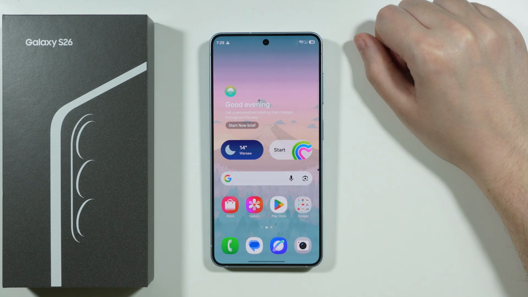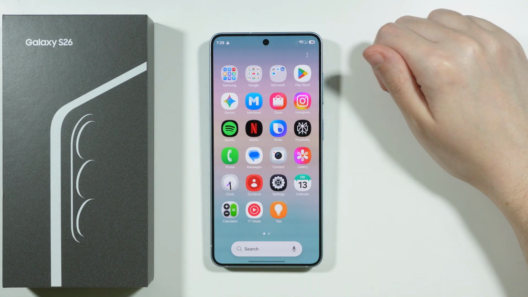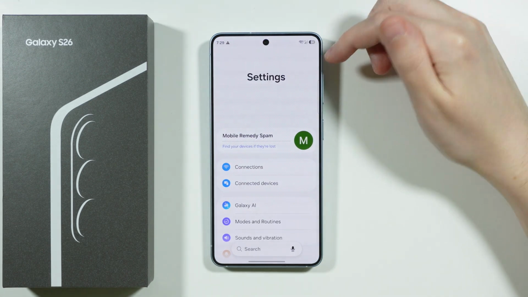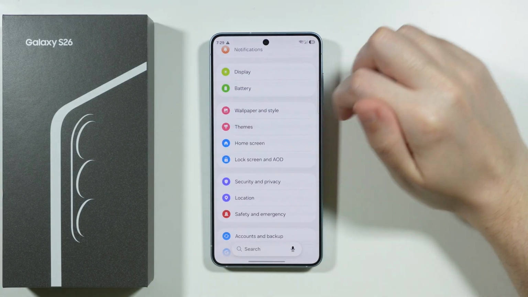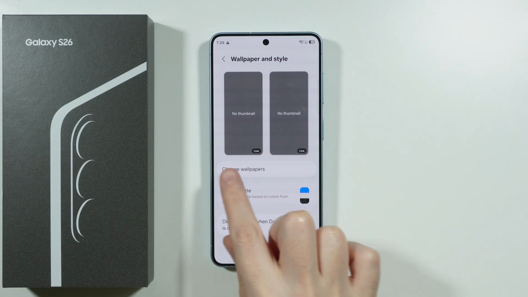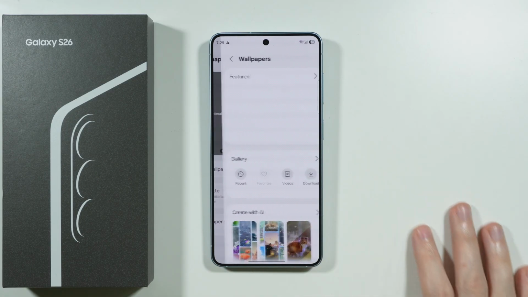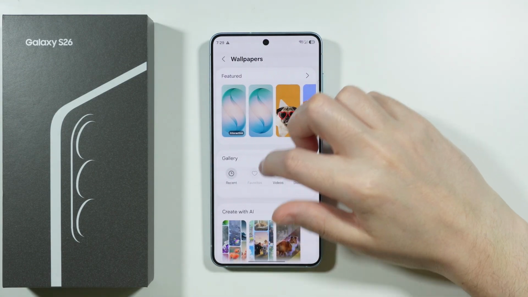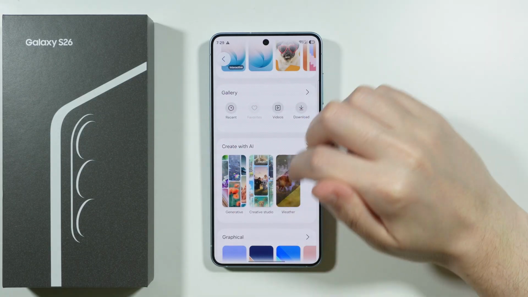If you want to create an AI wallpaper on a Samsung Galaxy S26, first of all we need to go to Settings. Over here in Settings, scroll down a little bit and then go to the Wallpaper and Style. In here we're gonna choose the Change Wallpapers option. And then once you open this menu, you should be able to find Create with AI section.